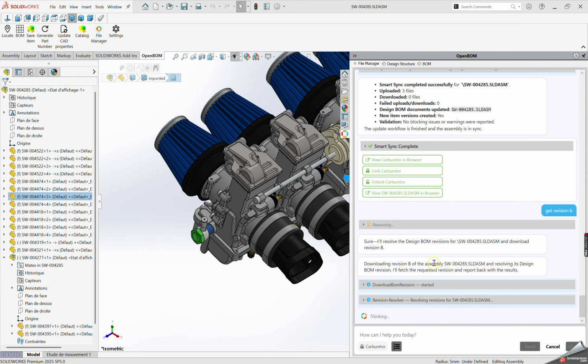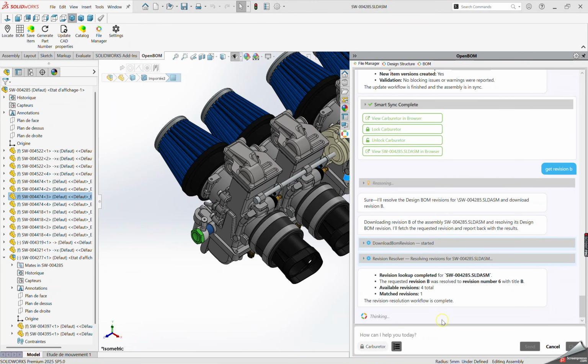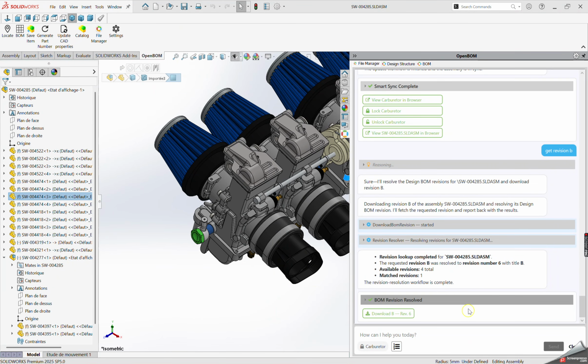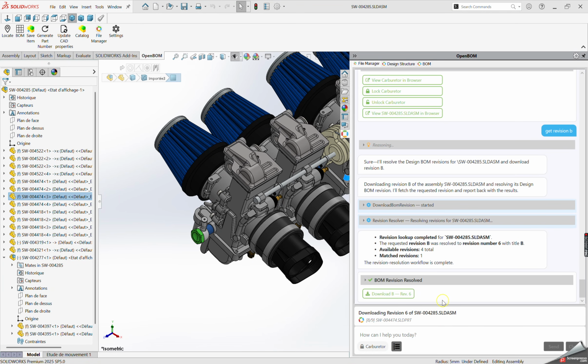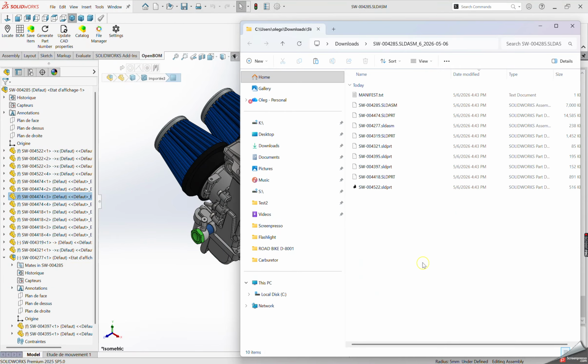So you work in the particular folder that you configure here. This is the folder carburetor. Now it retrieved revision B and gave me a special link to download revision B. So I can click on this one and it downloads a zip file with all these files as they've been saved in OpenBOM cloud storage for revision B.